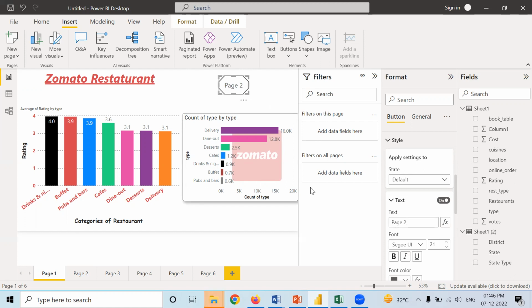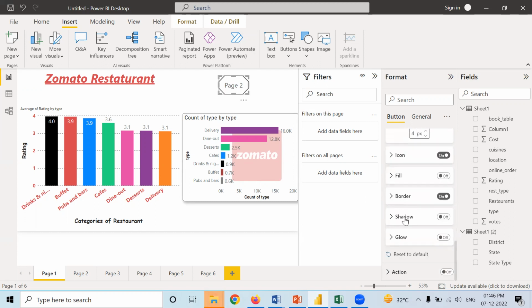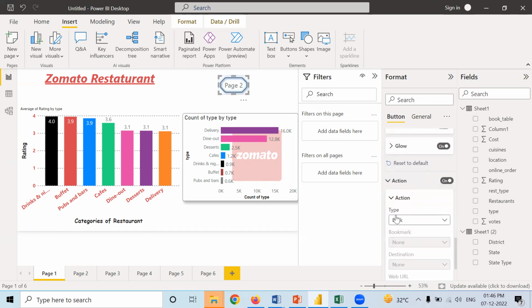So page 2. Okay, now if I want to move to page 2 with the help of this button, in that case, what I should do is, there is an action, shadow, glow, those beautification things you can do by yourself, no issues. And in case of action, you should put the action on. And there, when you click on the drop down in the type, they are mentioning different types. So I'm using this page navigation, and destination, I'm mentioning it as page 2.